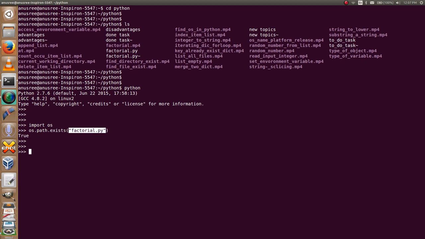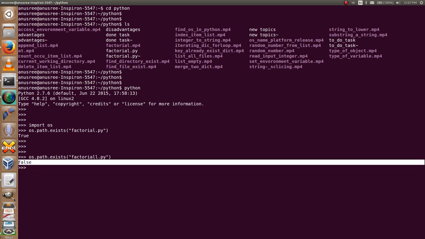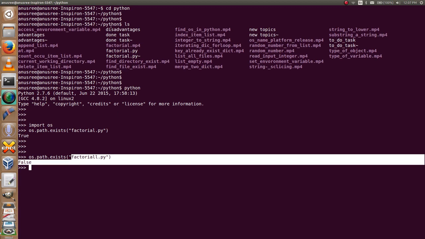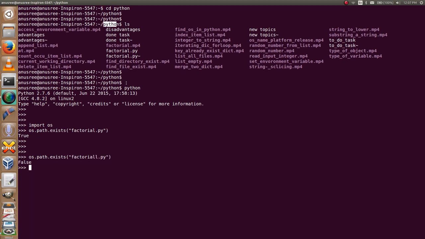Okay, now I am going to check another file that is not in this directory. Renamed that file. Okay, it's false. This file does not exist in this directory called Python. Okay, using os.path.exists and putting in that braces the file that we want to check.